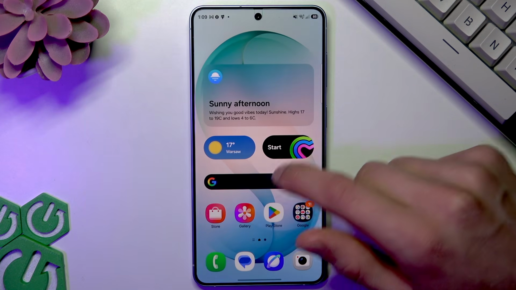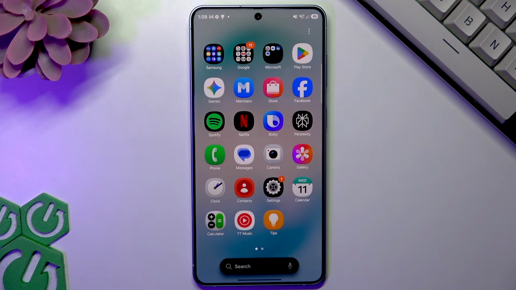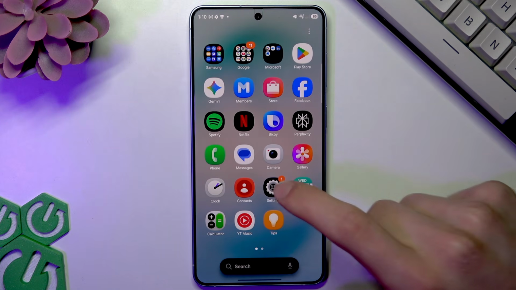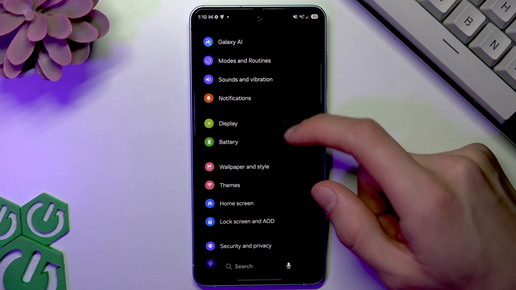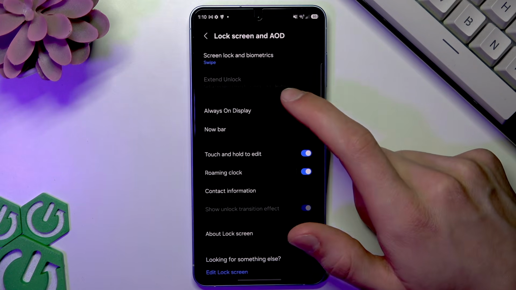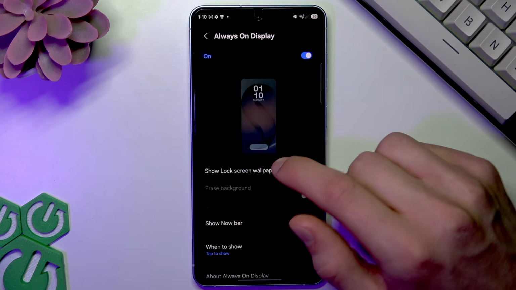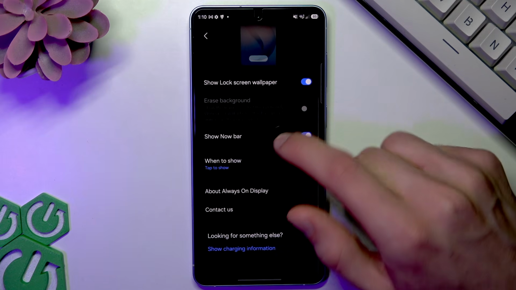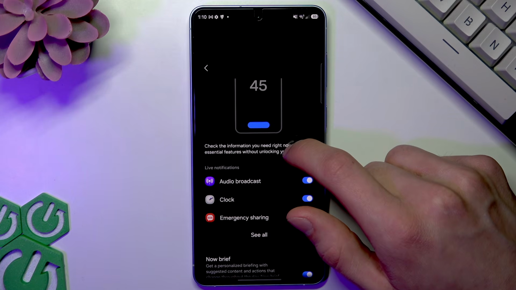And now one additional thing that we can enable on our lock screen is the always on display feature. To add it to your lock screen, you're gonna have to go to settings and then scroll down to lock screen and AOD, and here find always on display and switch this toggle on, and then you can also customize it in this menu. And besides, the now bar.